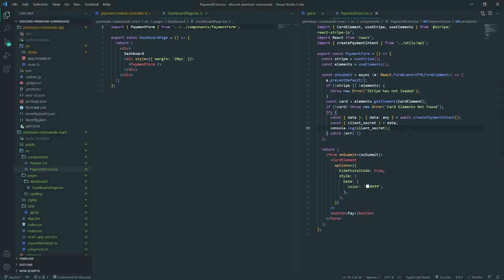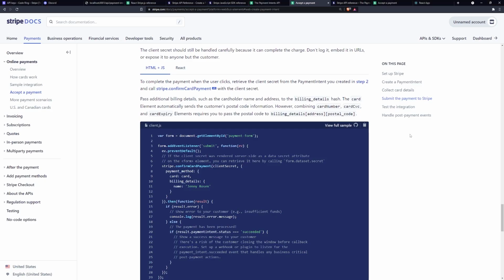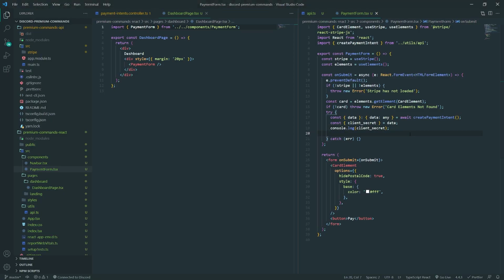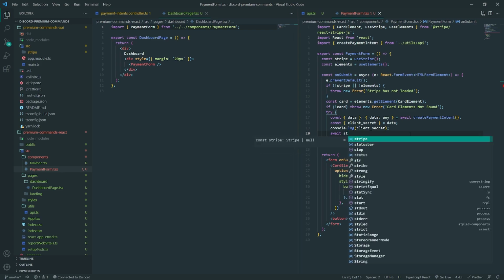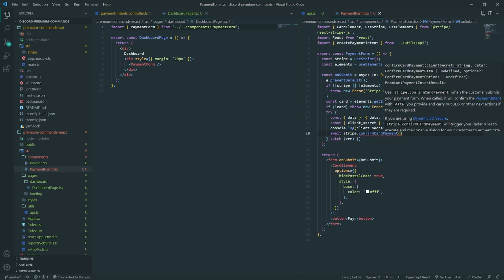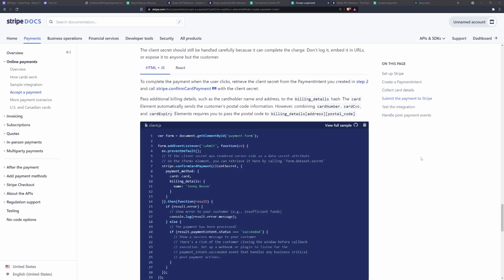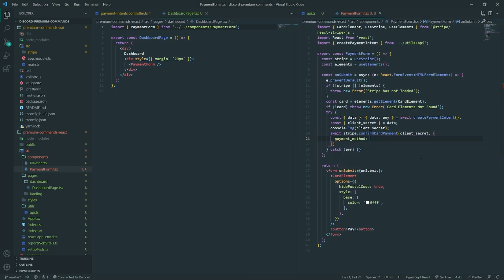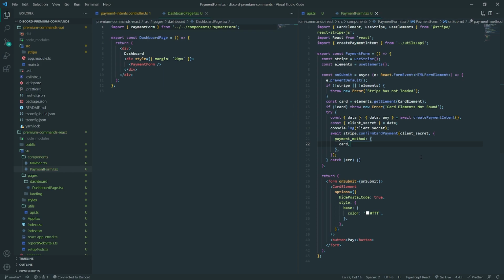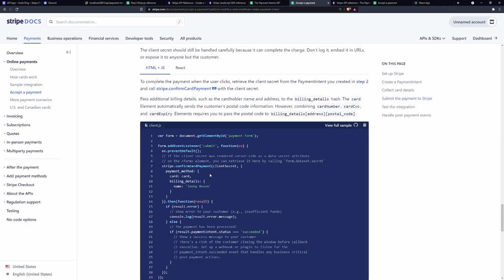Like I said, everything that's to do with the payment stuff, Stripe takes care of that. Anything that's to do with the card payment stuff. So what we're gonna do is after we get the client secret, we're gonna call stripe.confirmCardPayment, pass in that client secret, and pass in the data that we need. So what do we need? We need the payment method, obviously. We're gonna pass in the card. We know that the card is truthy, because if it wasn't, it would have thrown an error.